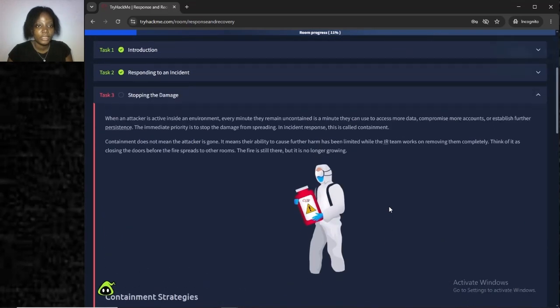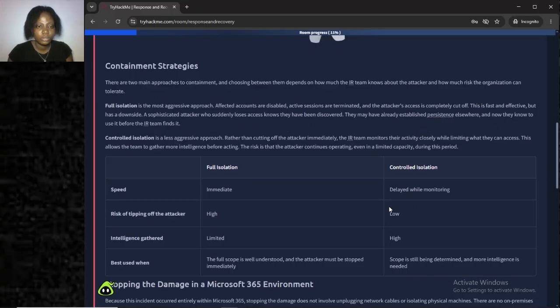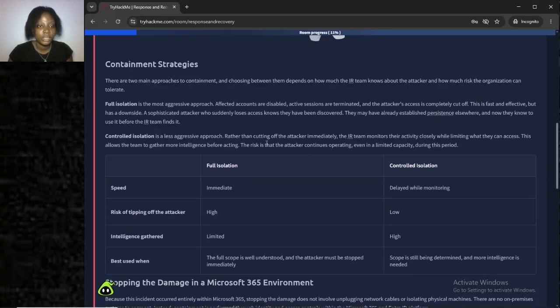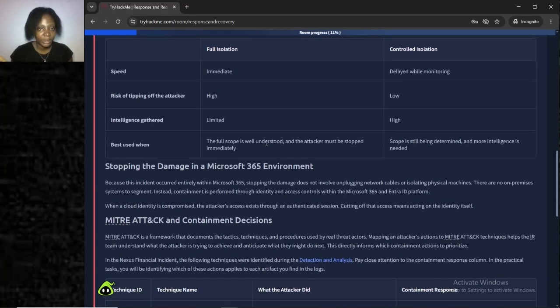All right, here, stopping the damage. Containment strategies: full isolation, controlled isolation. Let me briefly explain the difference. Full isolation is an aggressive approach. It's where you stop the attacker in their tracks immediately, and controlled isolation is where instead of stopping the attack immediately, you just monitor the attack. However, you limit what they have access to.